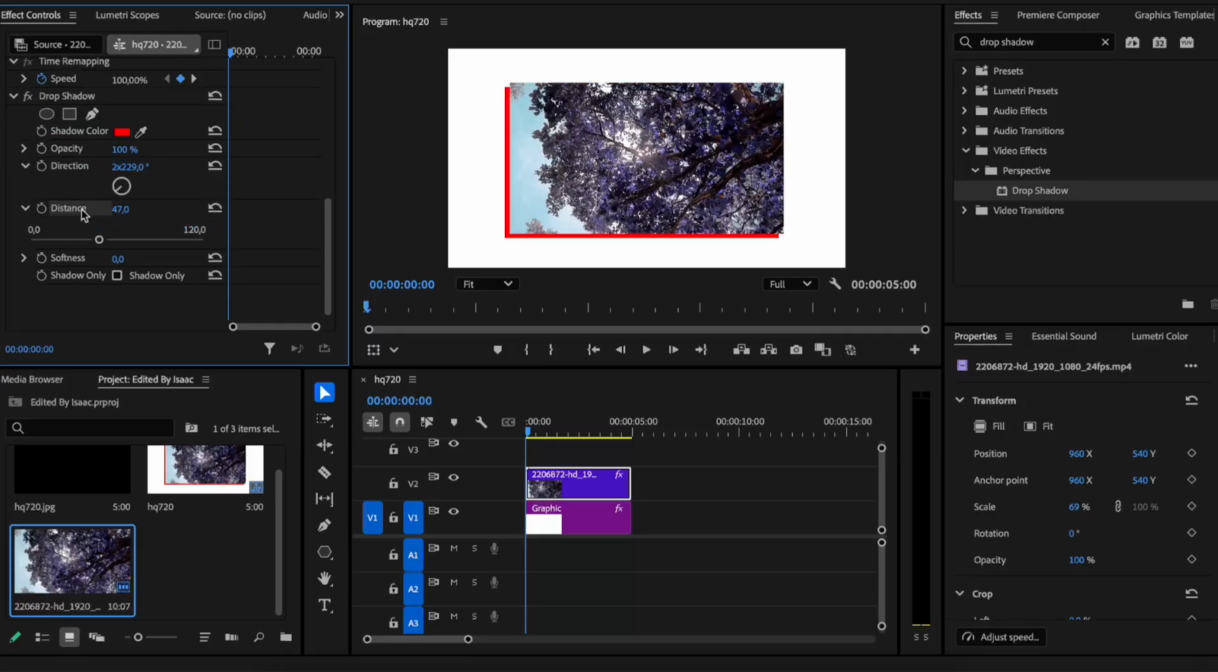Next up is distance. This controls how far the shadow sits from your text or object. A small number keeps it tight and subtle, and a higher number pushes it farther away.